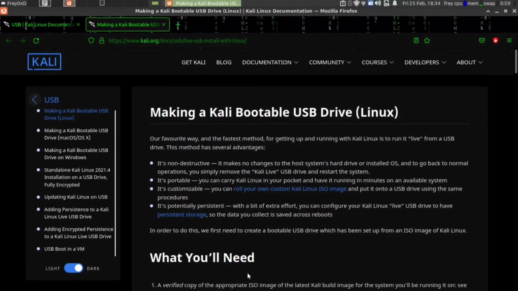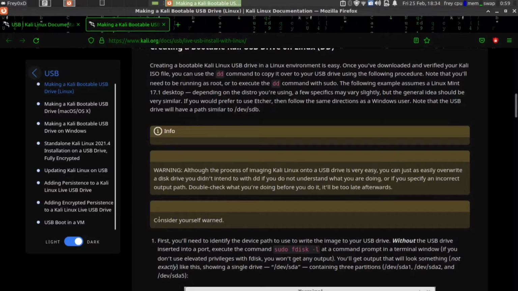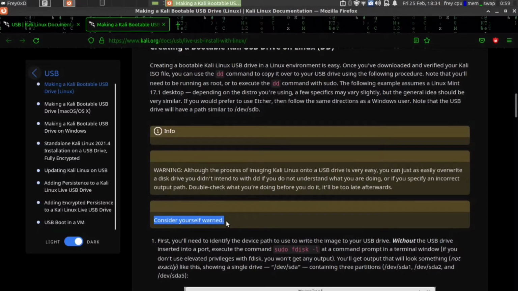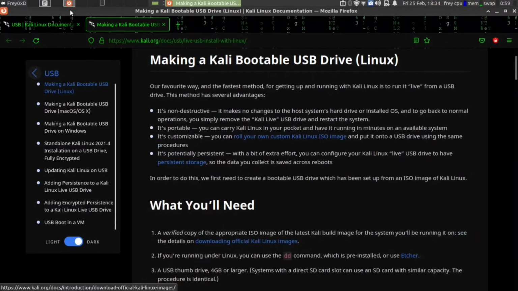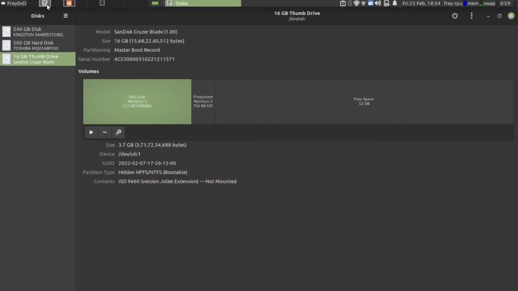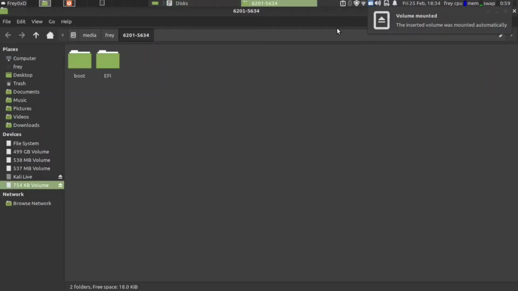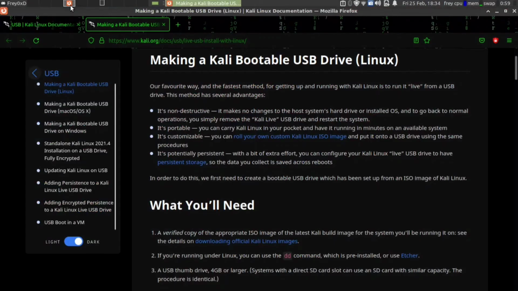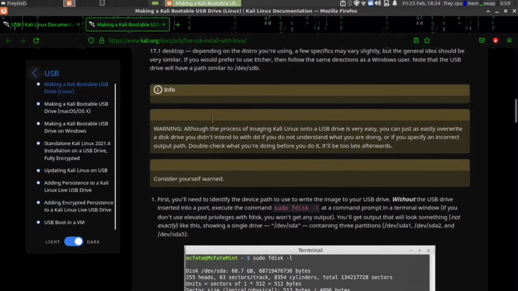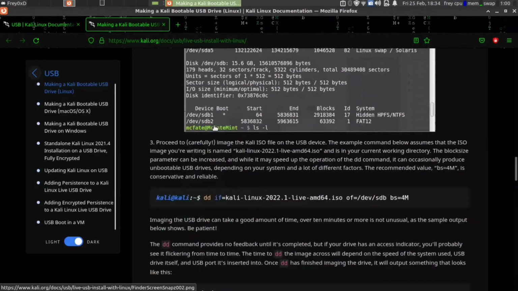And what they have said here: consider yourself warned. So you are also warned. We are not going to do this. We are just going to install and make our USB drive bootable, and it's done. Now simply go and cut out. This will say my USB has been mounted and everything. Now one folder will also appear. I'm just waiting for that. Okay, just don't wait for that. That is not going to appear now.